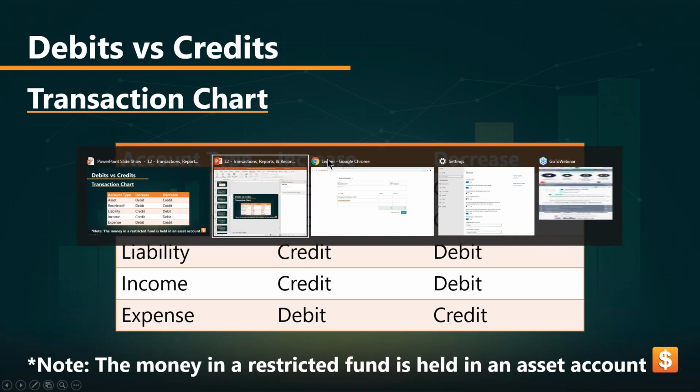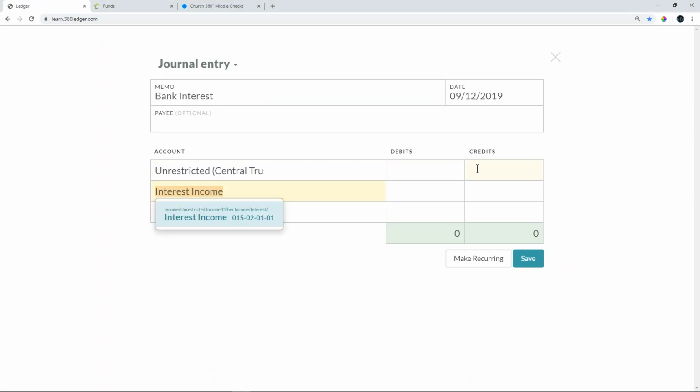So we are going to go back here. And we're actually going to increase. So we're going to credit our unrestricted and say our bank interest, the $1.25. And actually I did that backwards. I just mentioned it too. The debit on the account is going to be $1.25 there. That's going to be an increase. So debit is going to increase, credit is going to decrease. And then for interest income to balance out our transaction, that's going to be a credit.